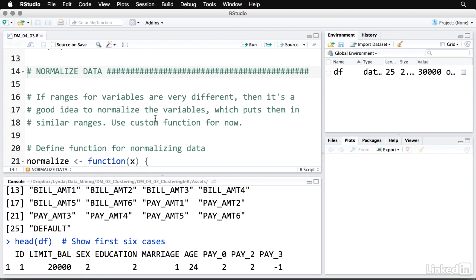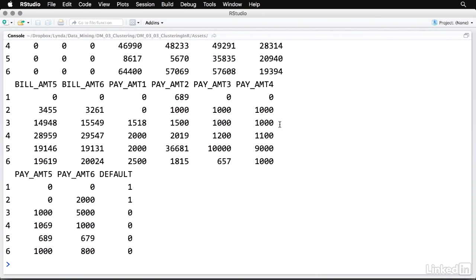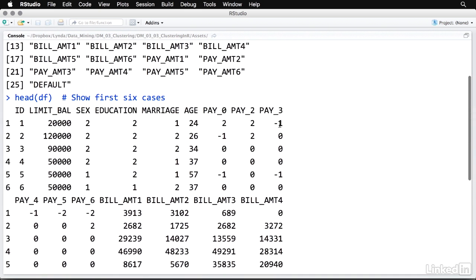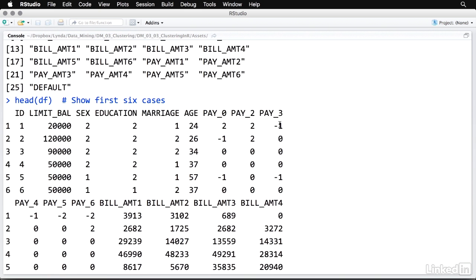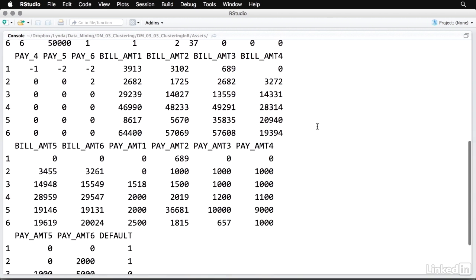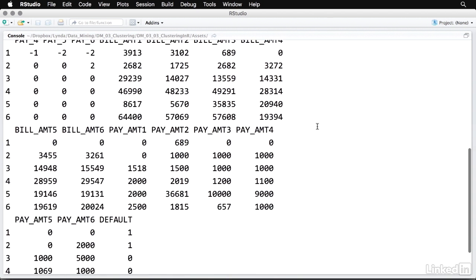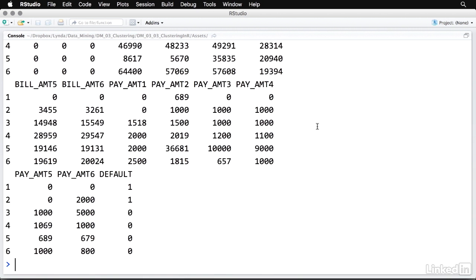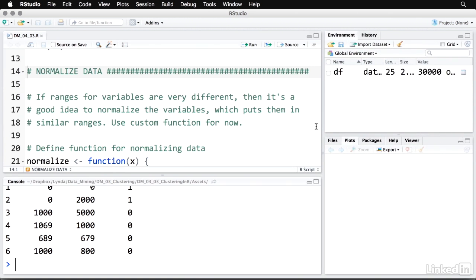In fact, let's take a look again at my first few cases. And you can see, for instance, that sex and education and marriage are mostly 1s and 2s, and that age is age. And then you've got a bunch of variables that go from sort of -2 to +2. And then you have financial ones, which get up into really big numbers. And then the default is back to 1s and 0s. So we do have very different scales. And so normalizing would be a good idea in this case.